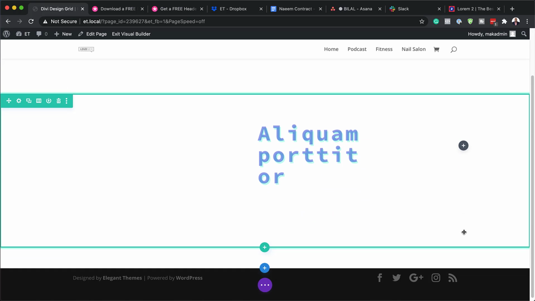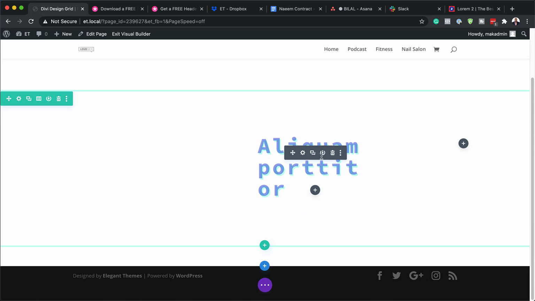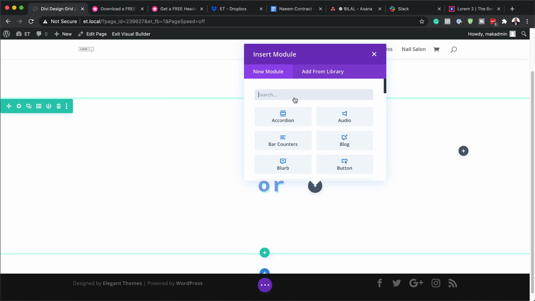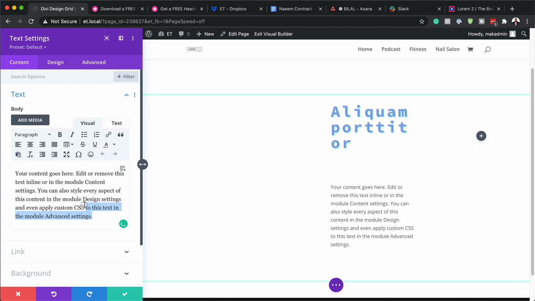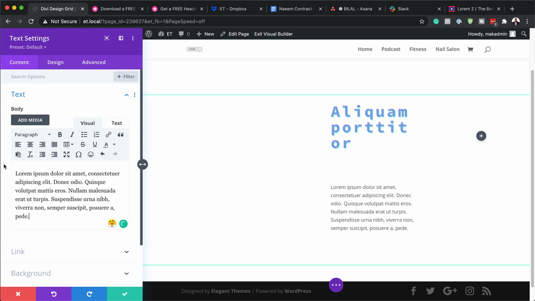Now it's time to add our second text module. So I'm going to click here on this plus button, search for my text module and select it. And I'm going to add a paragraph of text in here. But of course, in your case, you can add whatever text you need to in that text module.